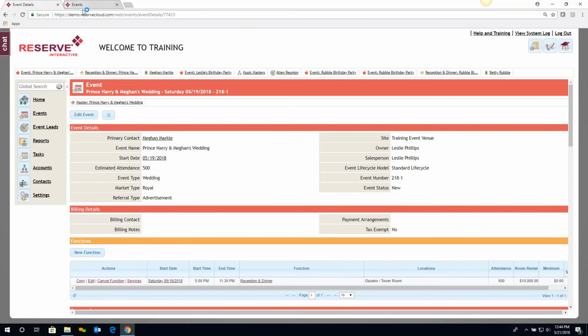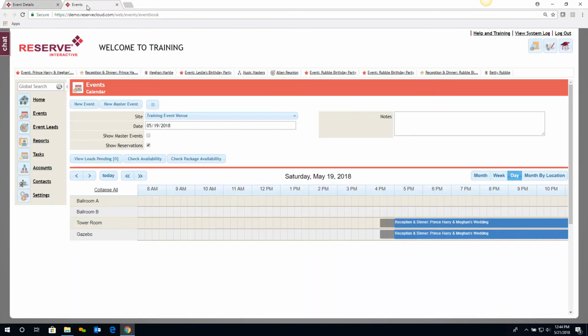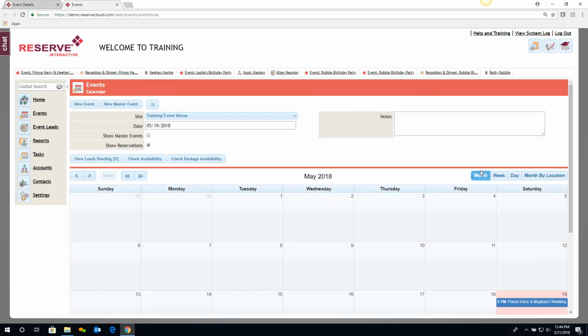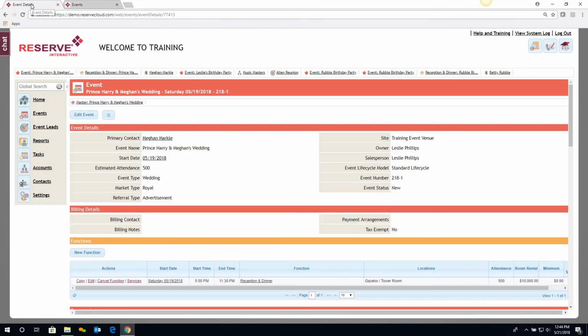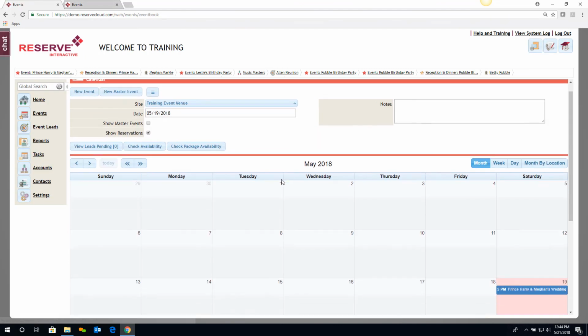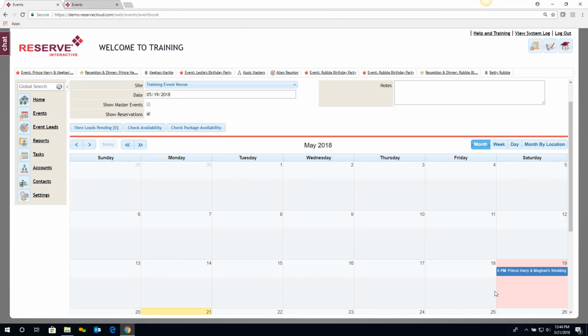This will open a second instance of Reserve Cloud, and I can simply toggle over to that one to see my calendar, for example. Here's Prince Harry and Meghan's wedding, and then I can toggle right back to my other instance, and I'm working in their event. So it's just a way to multitask if you like that. Otherwise, again, perfectly fine just to simply navigate back to our Events module to see our event on the calendar.